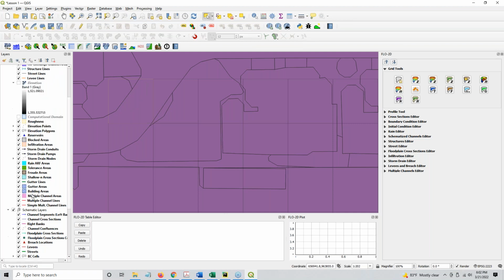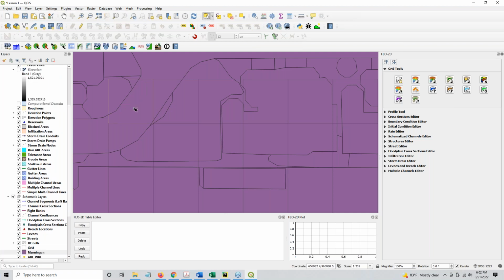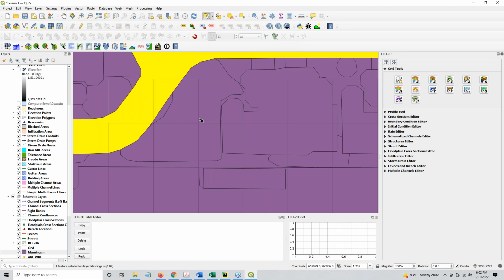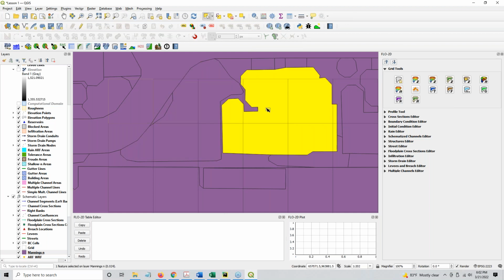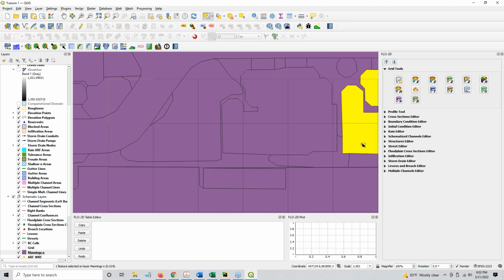I'm going to select it right here. So this one would take the sample from this polygon, and this one would take the sample from this polygon, because I'm just clicking the very center of that cell. That's how I'm selecting that polygon, and that's how it chooses it.